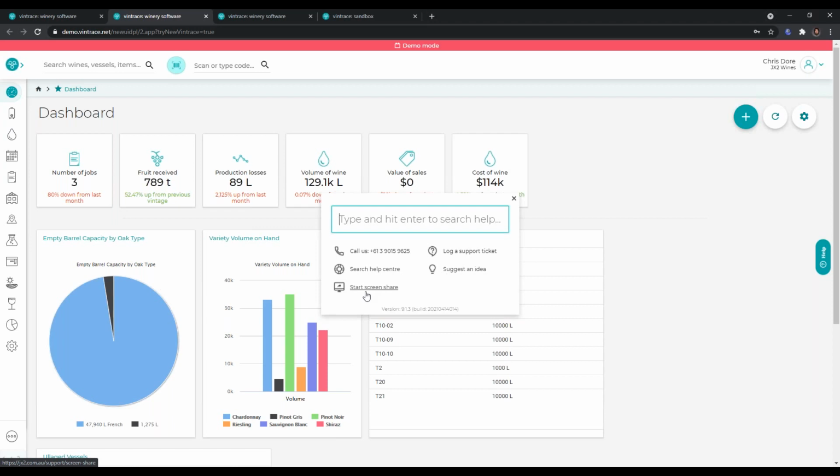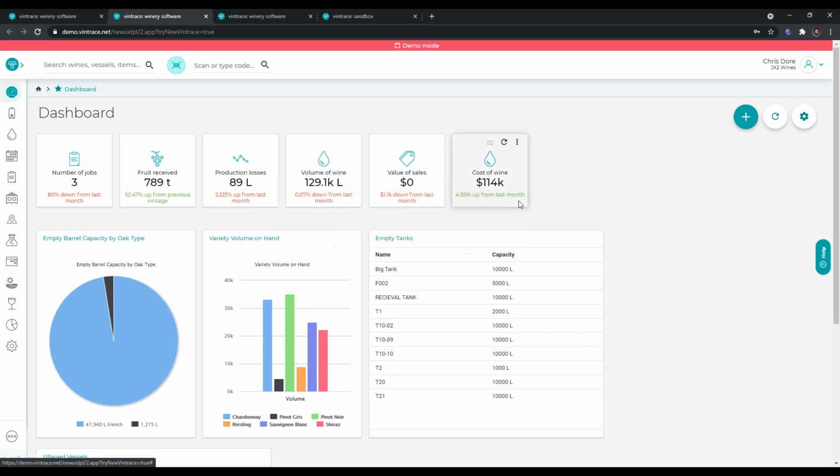Last one there is start screen share. If you do call the help desk and we kind of need a screen share to get going, you can just jump in there, click that option, and sort of follow through the prompts. So you might get asked to do that if you ever do call in to the help desk. All right, cool. So that's our little user profile icon there.